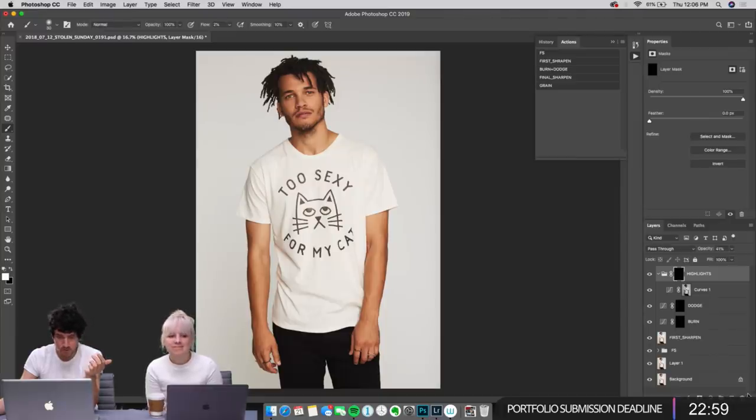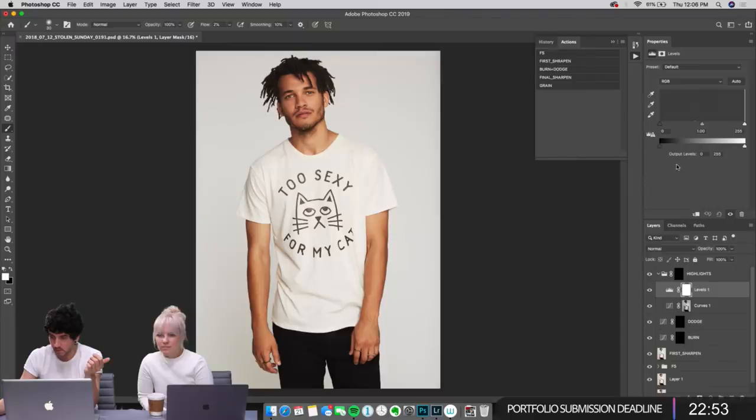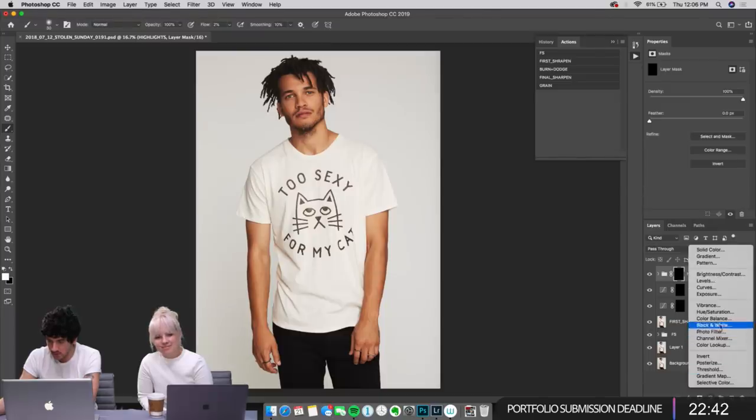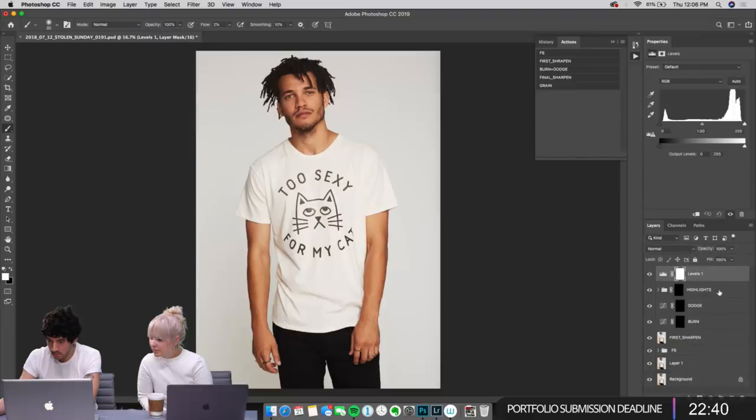So right off the bat, I'll use levels and see where the parameters are. Oh, that's in the wrong spot though. So I'm going to delete that, because I'm inside the group folder. I'm going to make sure the levels is outside of the group. Boom. So what are you looking at? I'm just going to bring this slider over so the white is just at the very beginning, and you can see it. Let's toggle.